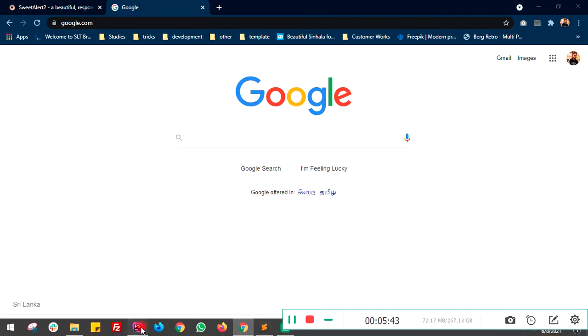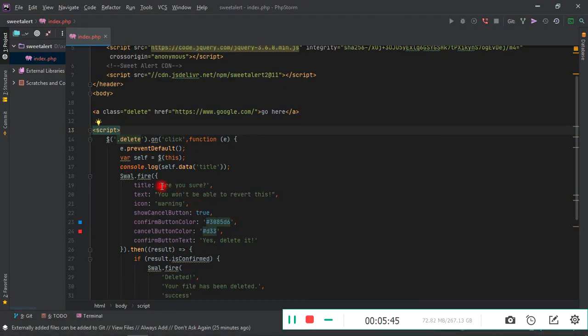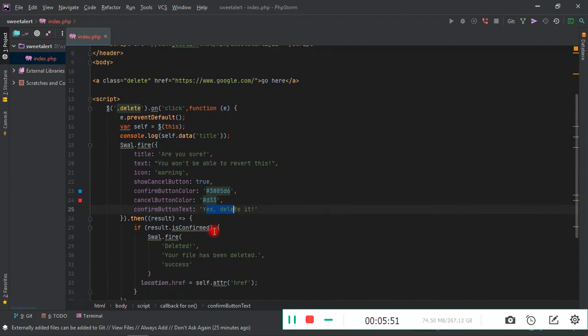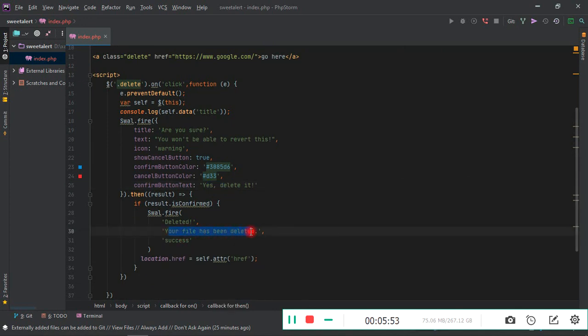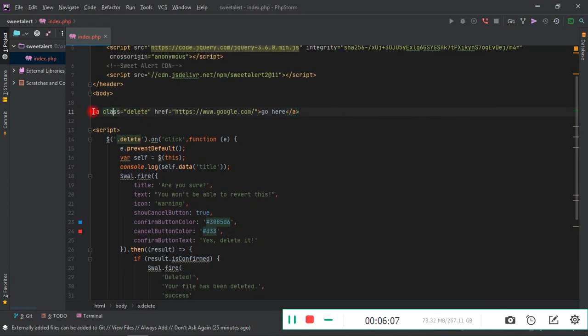Hope it's clear. We can change the appearance, what questions should come there, and what things should display on success or after executing the code. We can edit those things, nothing to worry about. We can change the button colors and those things from here. This is for an a tag, but you can execute the same code for a button or for whatever things you want in HTML.